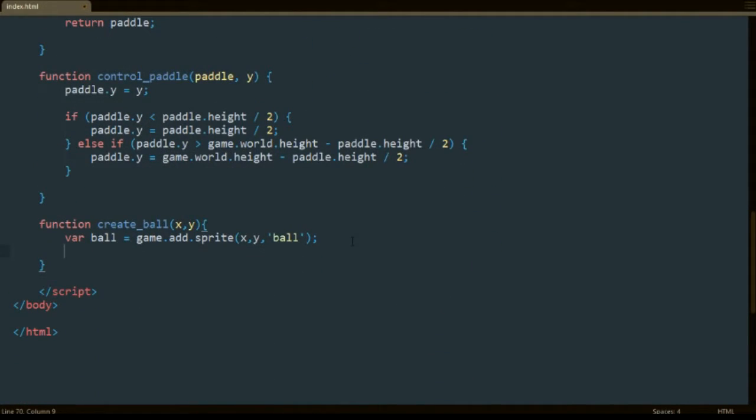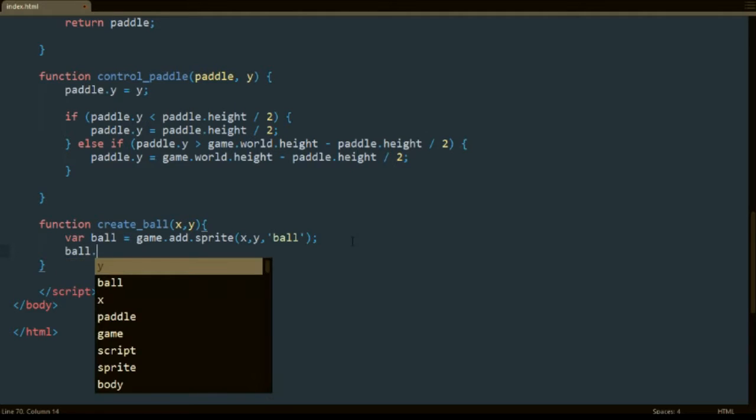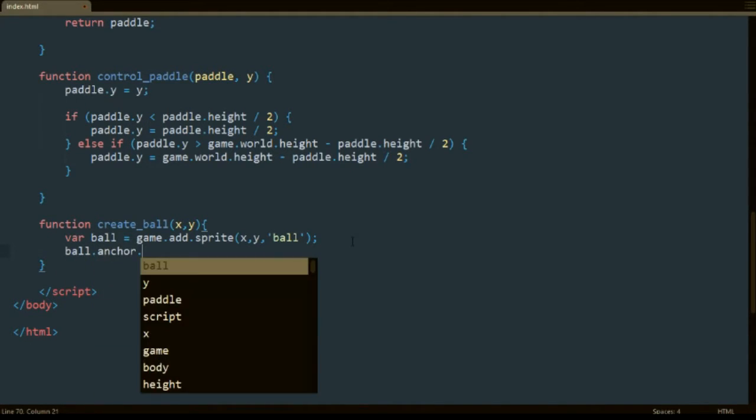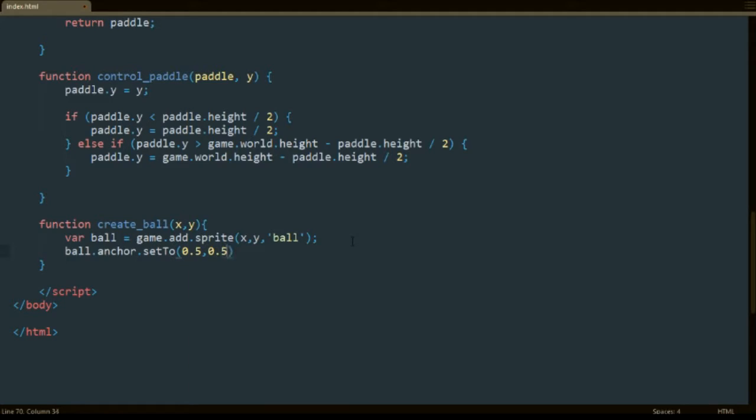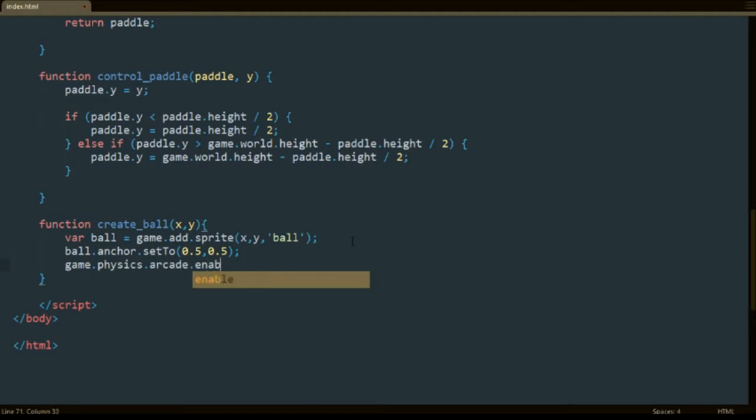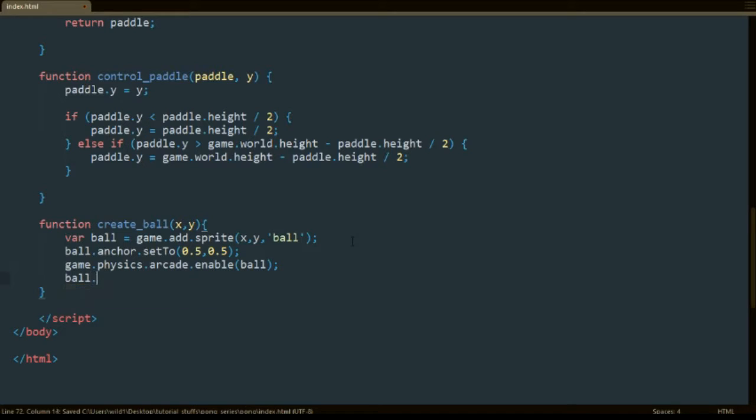Next, we need to set the anchor point of that ball. I have explained anchor points in the last episode, so I won't be explaining them again, except that we are going to be putting it in the middle, just like we did with our paddles. Now we need to actually enable physics on the ball, so we can use the body functions. Say game.physics.arcade.enable, ball. And now we need to collide world bounds, just so it doesn't go out of the game screen. I've explained this also in the last episode.